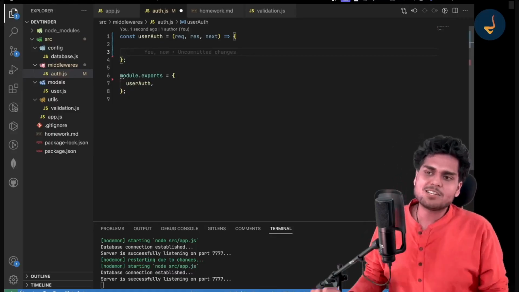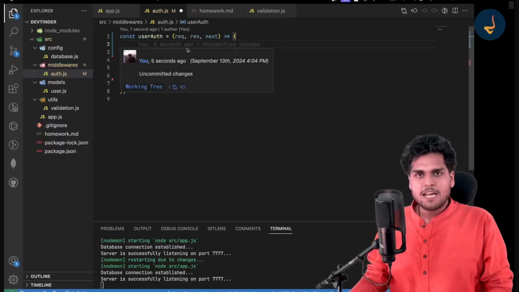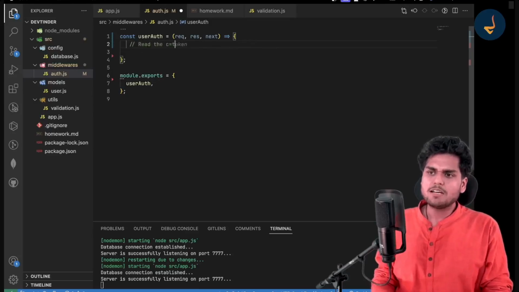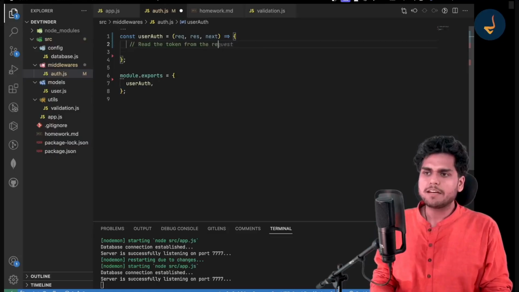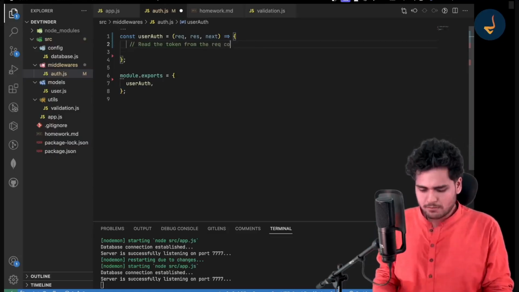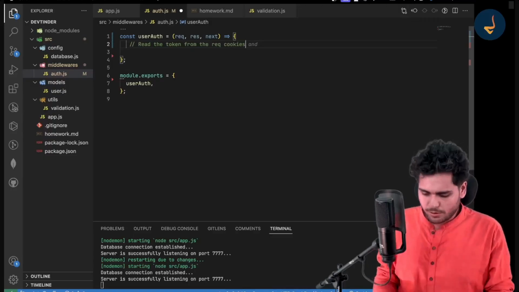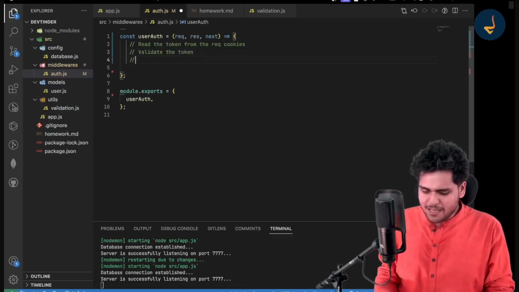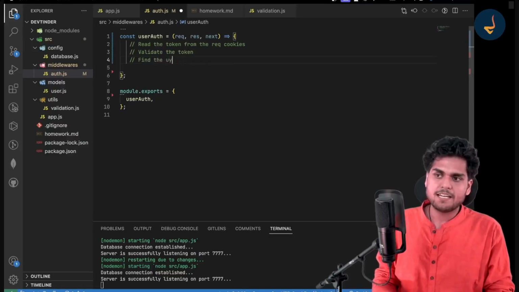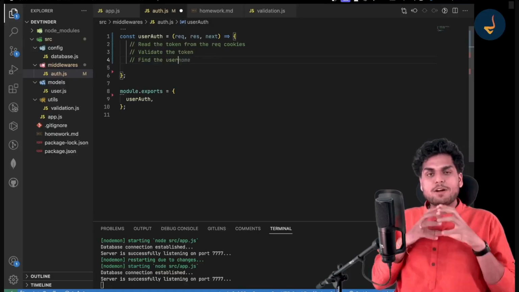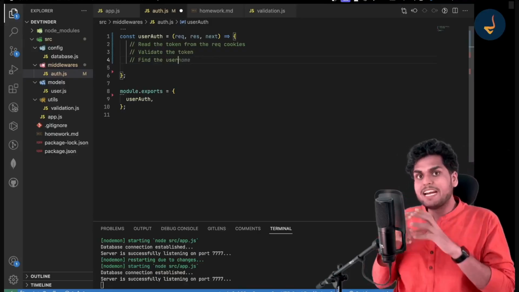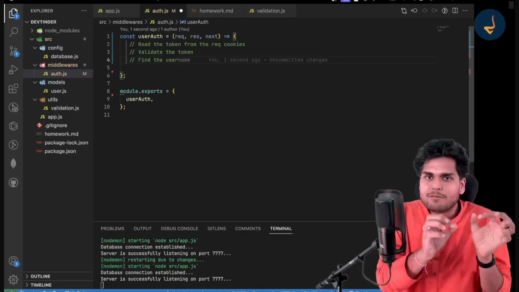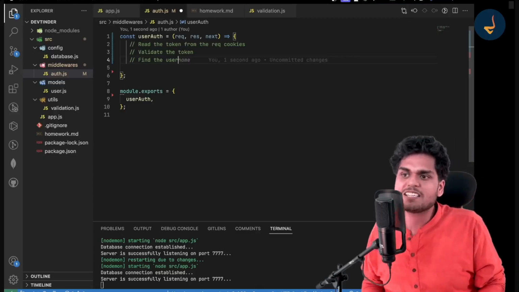Now let us create this userAuth middleware. The job of this middleware is to read the token from the request cookies, validate the token, and find the user. Validate the token and then find that the token belongs to some user. Does that user even exist in our database? We have to validate everything, so let's do it one by one.